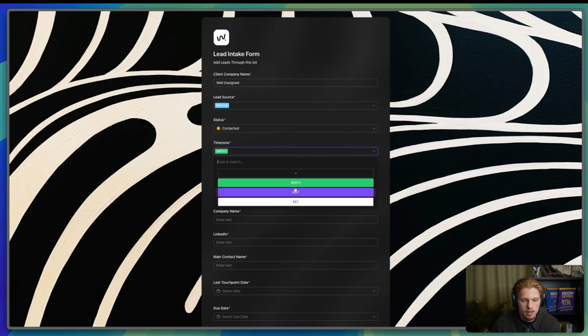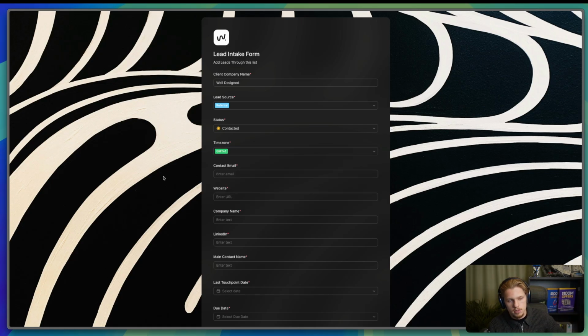Now, obviously, make sure to add all the stuff you need to have here. I'm just going to keep it first: time zone, contact email, right, website, company name. You can name this whatever you want. Let's say well-designed AI department or well-designed, let's say, like Amazon customer support department. It's still going to be like Amazon, right?